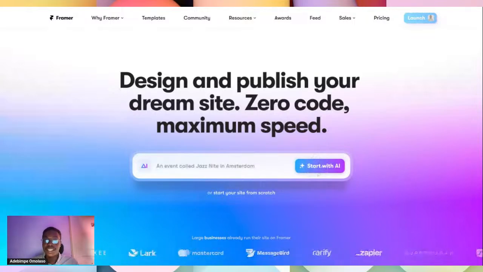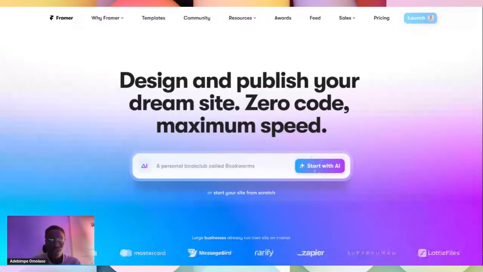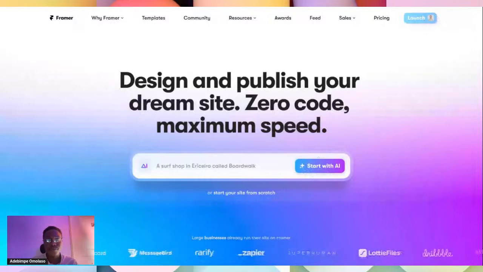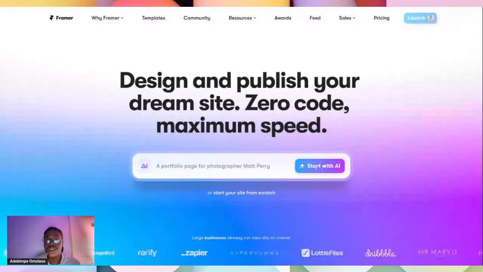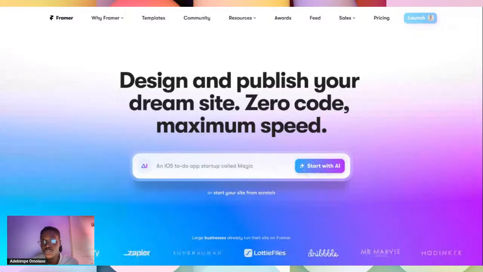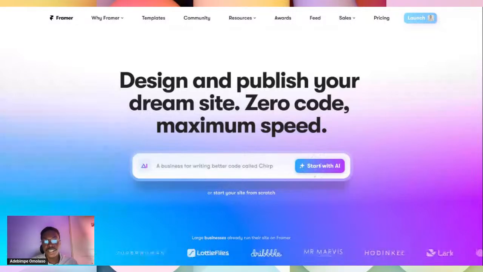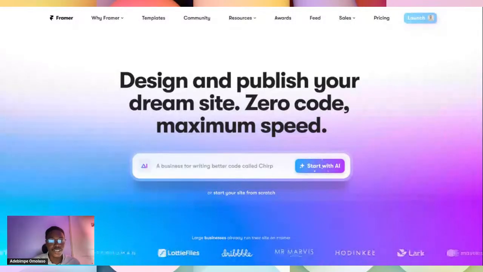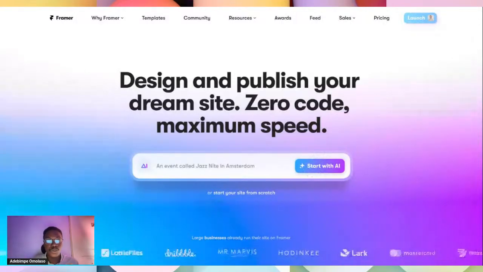So in terms of adding multiple web pages, if you go to a standard Framer website, I'm just going to go to the Framer pricing section. You can see that they have a bunch of pages here: Framer, why Framer, templates, community, resources, awards, feeds, sales, and so on. You can just do that by adding those pages here. You can just name it. So I'm going to call it pricing, and so on and so forth.